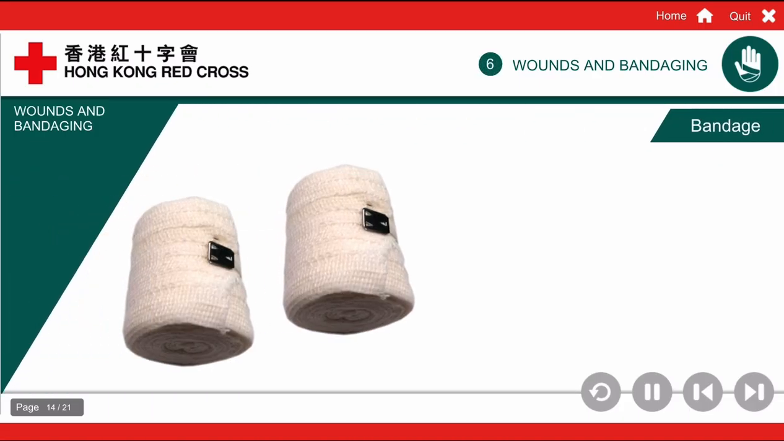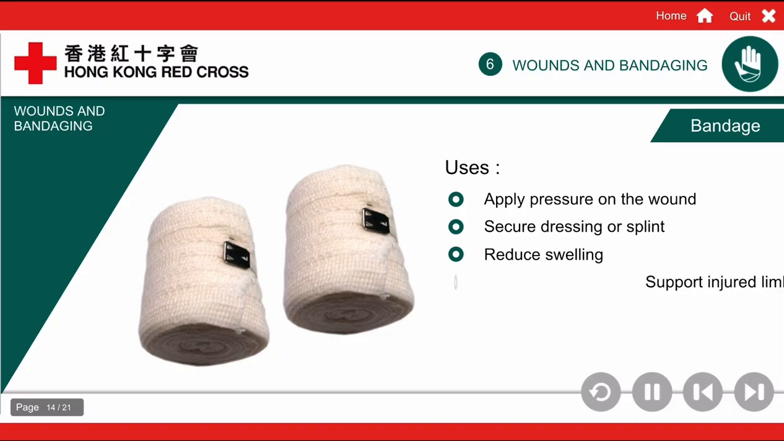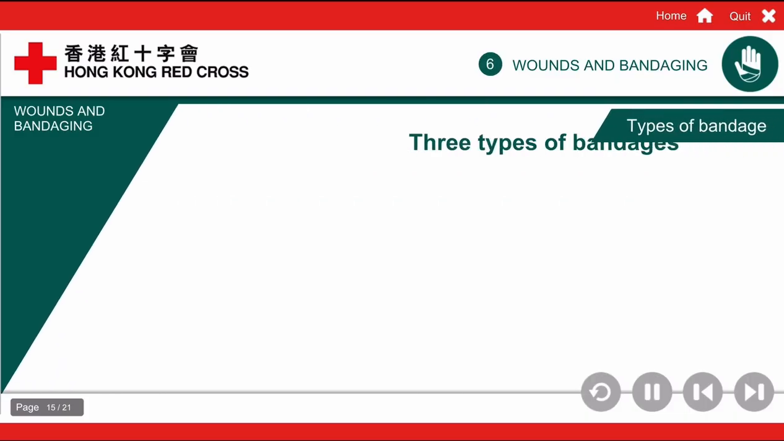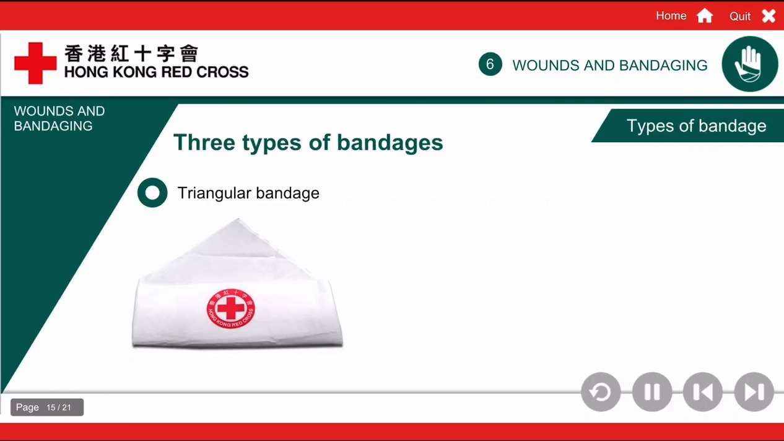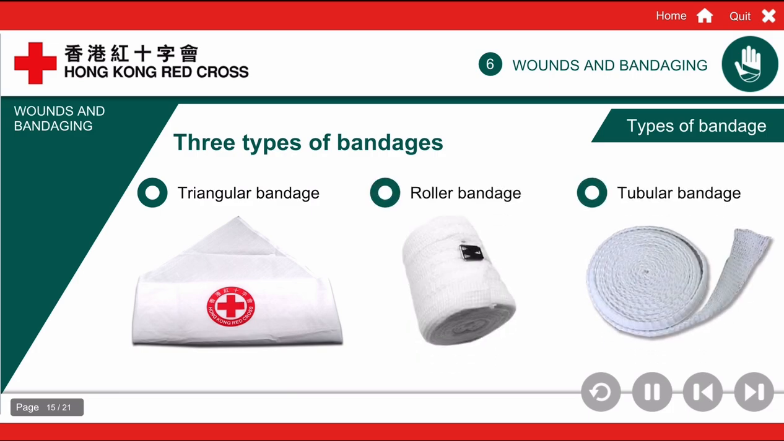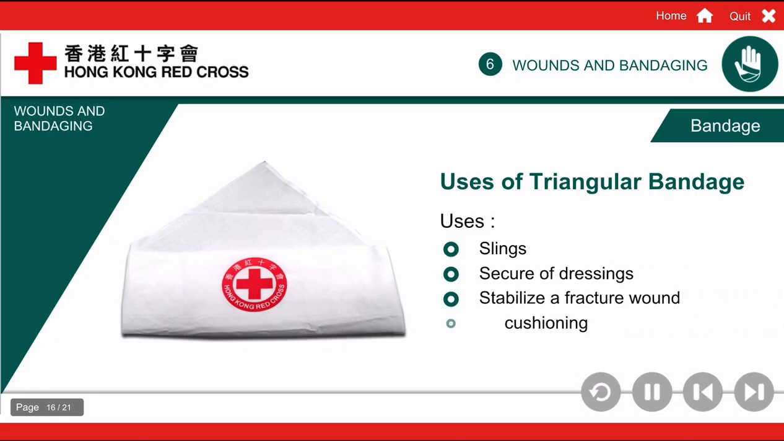Next item is bandage. Bandages are used to maintain direct pressure on wounds, secure dressings or splints in place, and alleviate swelling. They can also support injured limbs or joints, prevent movements of injured parts, and facilitate the transportation of the victim. There are 3 types of bandages. The first type is triangular bandage, second is roller bandage, and third type is tubular bandage. Triangular bandage can be used as slings to support injured arms, and also be used to secure dressings, immobilize areas of fractures, and as soft pads.